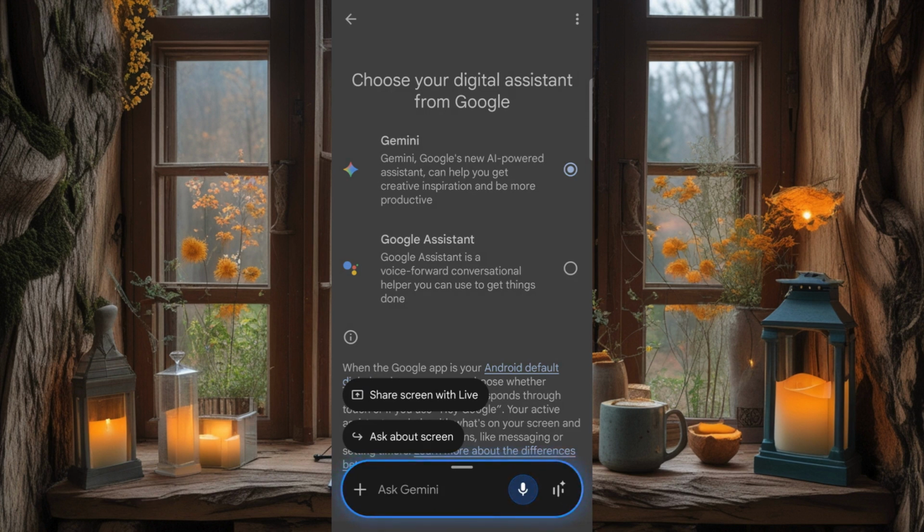If your goal is to stop Gemini from opening with that button press, remember this spot. The digital assistant screen inside the Google app is where you control which assistant gets launched. From here, you can choose a different assistant or manage your default so the side key won't bring up Gemini. Depending on your device and software version, you may also find a separate side key setting in your phone's system settings that adjusts what a long press does. Names and placements can vary slightly by model and Android version.